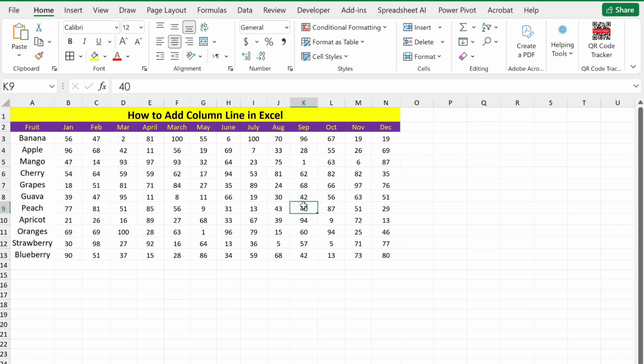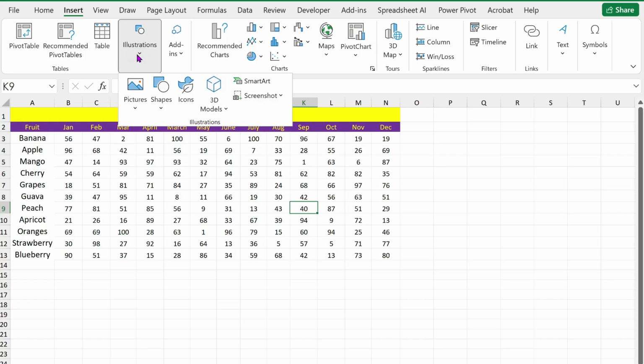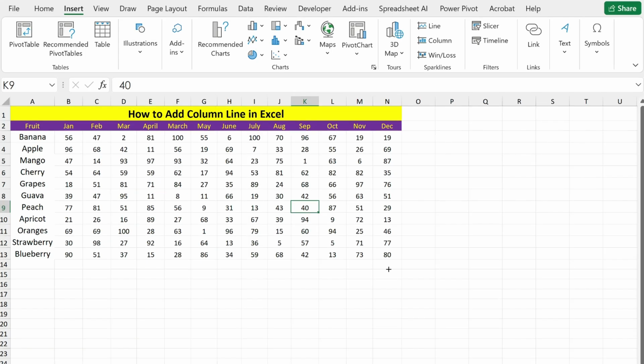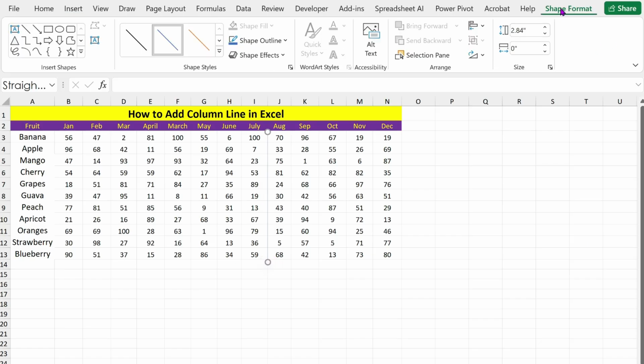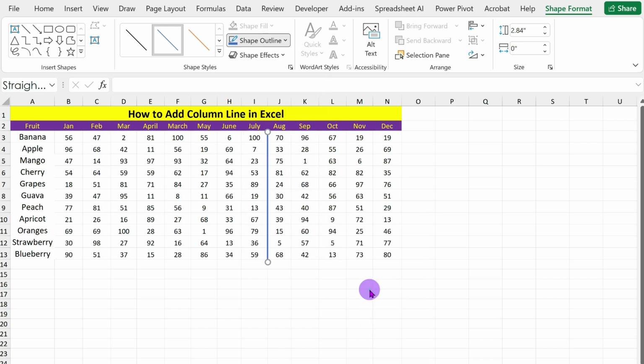Another way is that you need to go to Insert, click on Illustrations, and click on Shapes, and under Line you need to select the line. Hold down the Shift key and drag the mouse to draw a straight line. Go to Shape Format and click on Shape Outline, click on Weight and increase the weight.